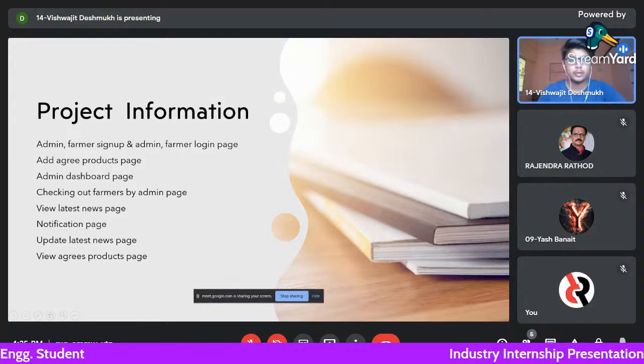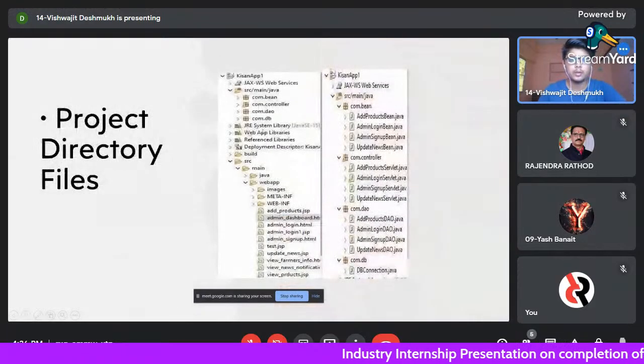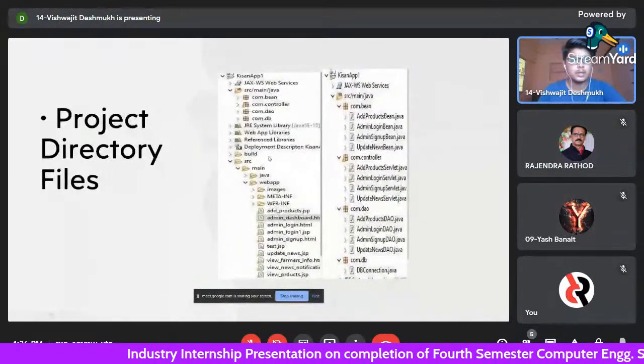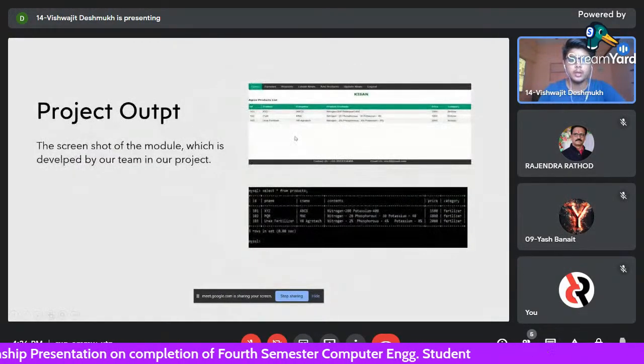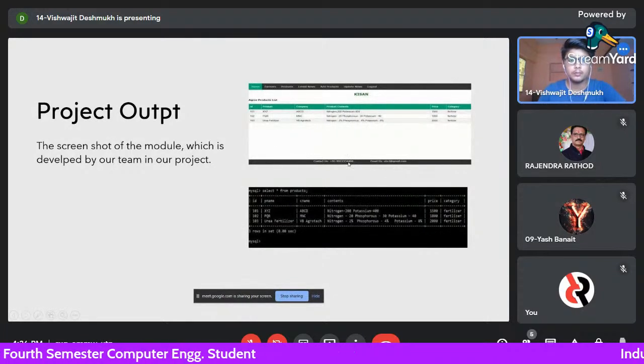These are the project directory files. This is the frontend files and the backend files. These are the project screenshots. A screenshot of the model which is developed by our team in our project. These are the agri product list screenshots.